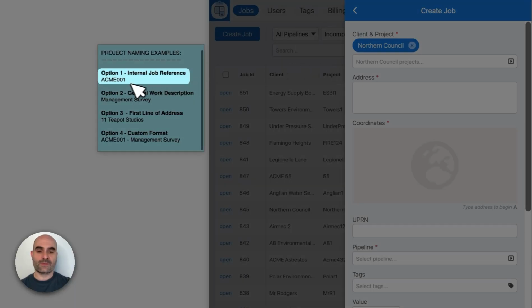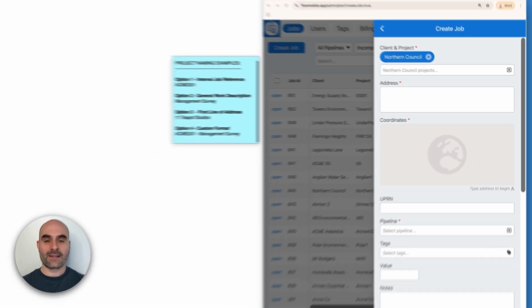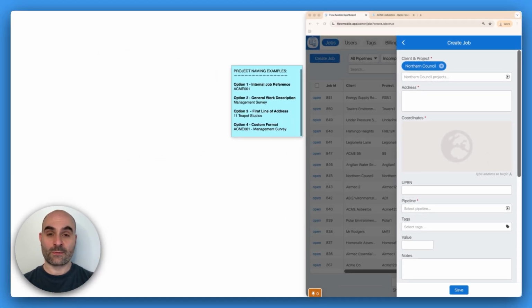You can see the first one is the most common, which is to use your internal job reference. We could also use a general work description, the first line of the address, or some sort of custom format. Like I say, the most common thing to use for the project is the job ID. So if you have some sort of system of record, maybe it's a spreadsheet with all of your job numbers listed on, or maybe you have a unique job ID that's generated from your account system or your CRM system, then that would be a great thing to put into the project field.